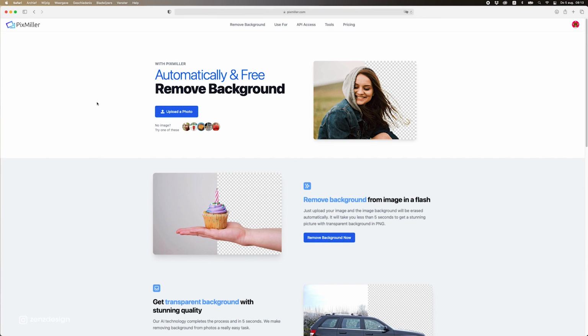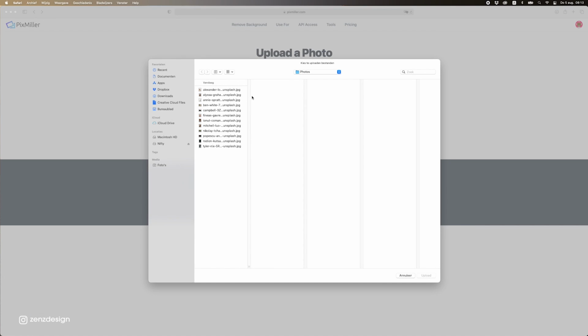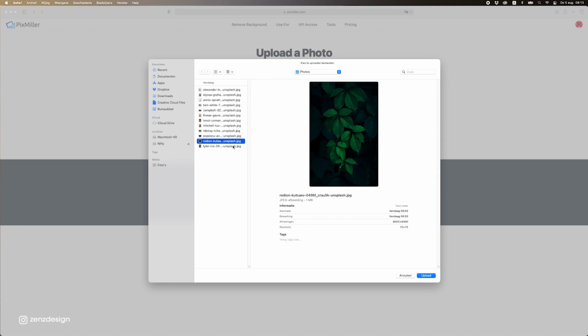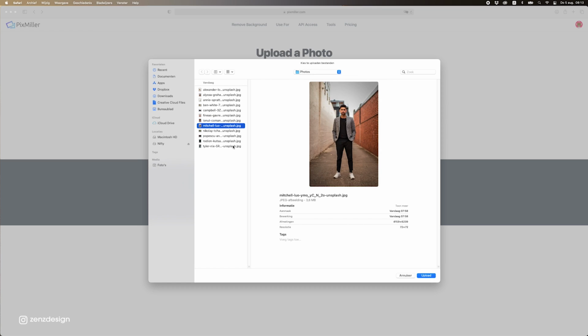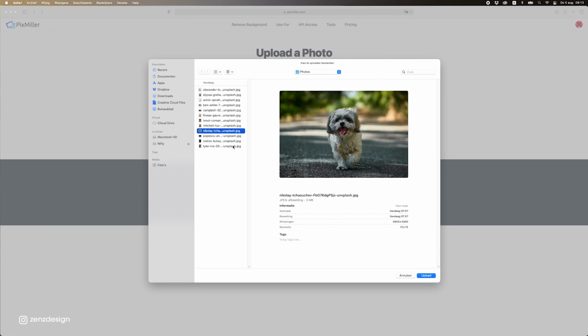So first of all, I'm gonna upload a photo here. Of course, you need to log in to do this. And the first thing to do is to upload a photo. I'm gonna try out a couple of photos. I have some photos here and a couple of them are easy, and other ones will be a bit more difficult. So let's just start with an easy one, something with a simple background, maybe this dog here. Let's try this one out.